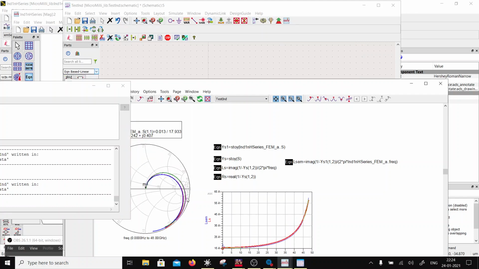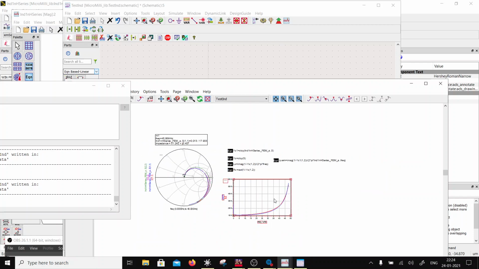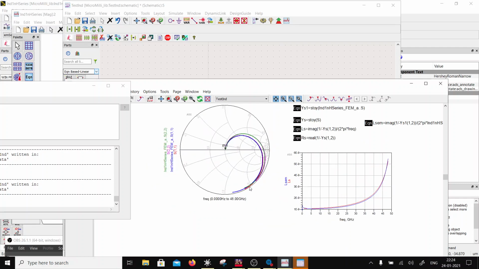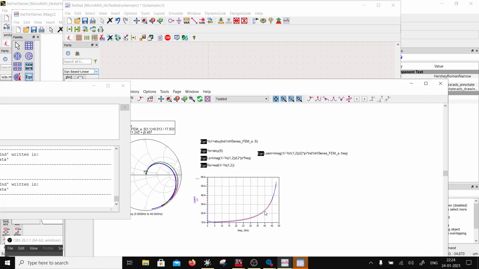Now this is measured versus model of an inductor: S11, S22, and this is going to show up in the phase of S21. There is a minor difference here in inductance value, but it is modeling it correctly.